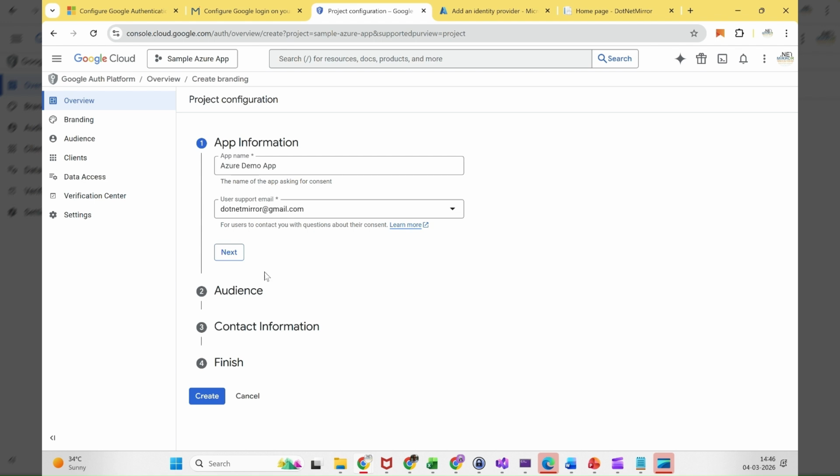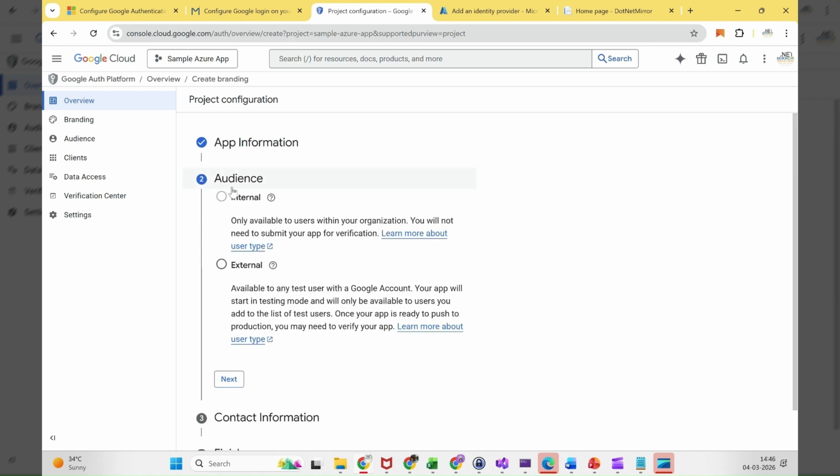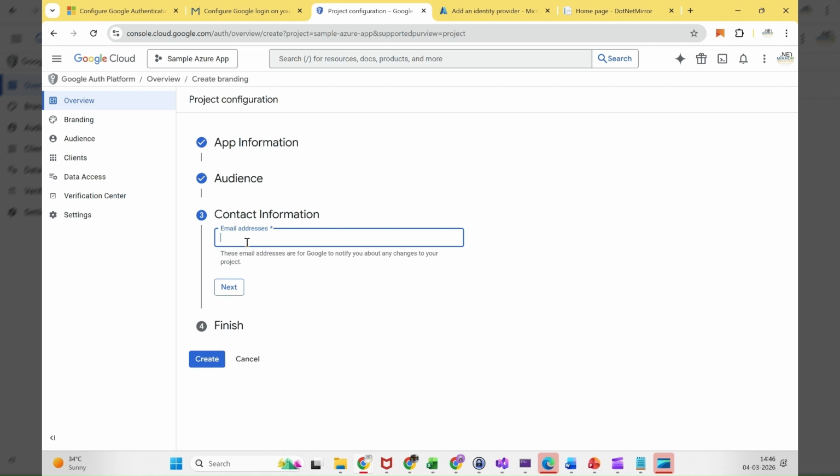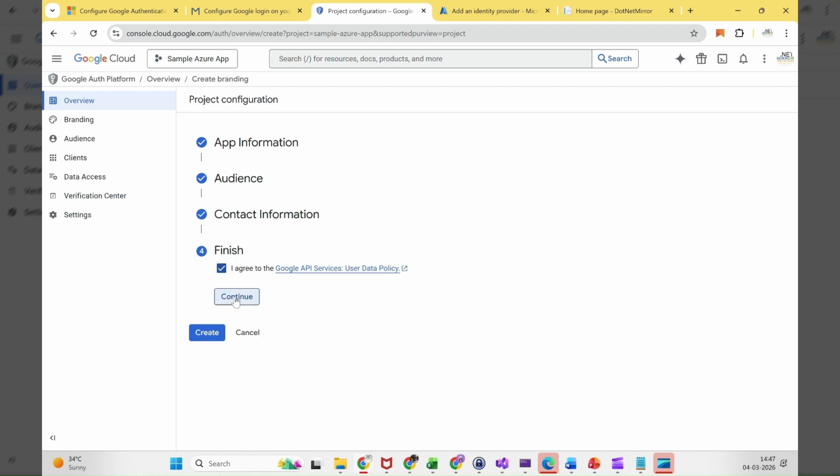I'll just use my credentials. In the audience, make sure you're selecting external, which means that you're allowing external Google account users to log into your platform. If you want internal, you have to create an organization and add the users, but I will choose external. Let's click on next. I'll just give contact information as my Gmail. Let's click on finish.